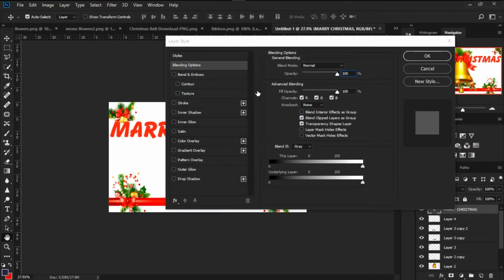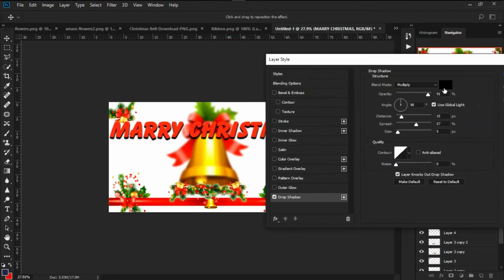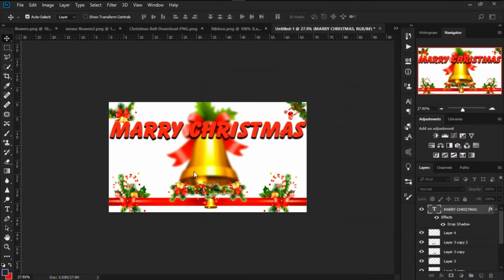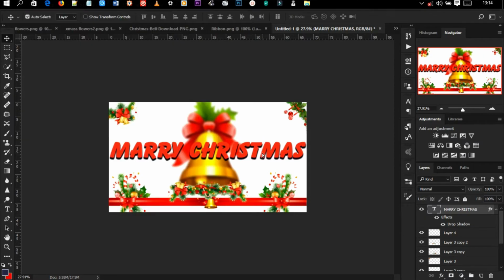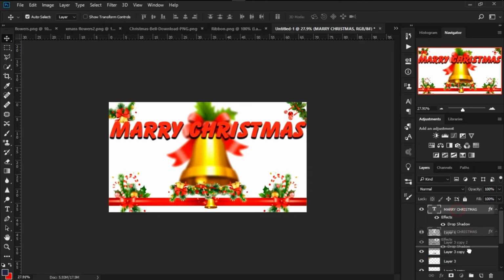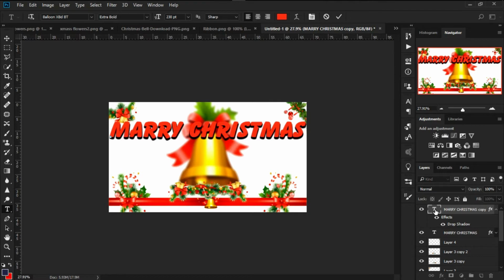I'm going to double click on the layer to add the layer style, and the only thing I'll do is add the drop shadow. You can go ahead and paste in those settings. Okay, I'm going to drag it a little bit down. Sorry. And I'm going to copy the layer and double click on the text thumbnail, and I'm going to type in my next text, which will be Merry Christmas.